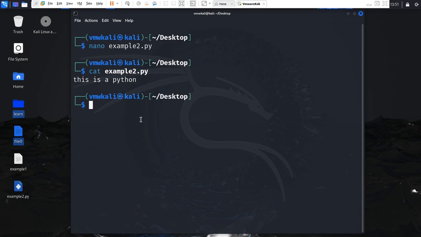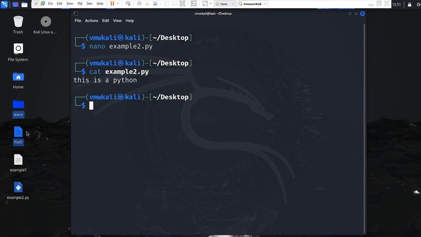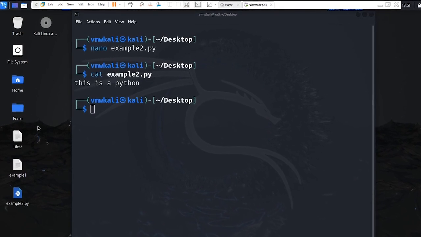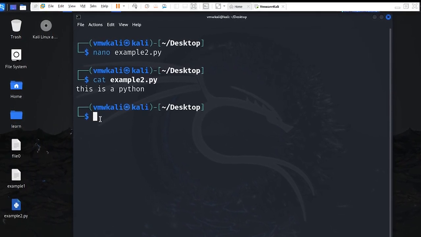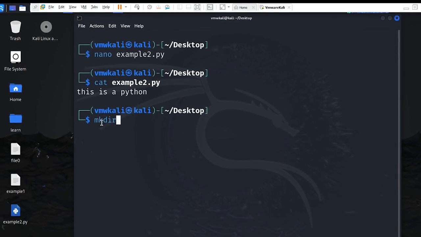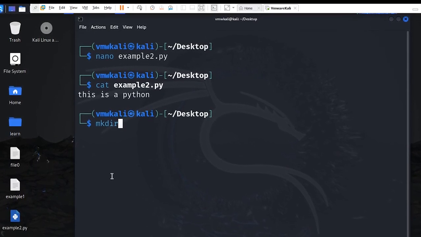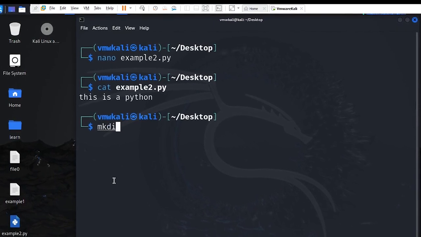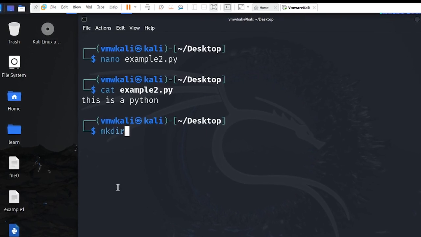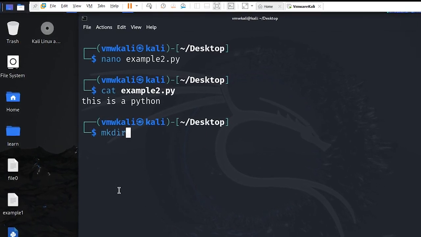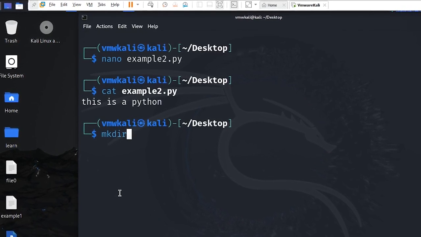So the next thing we're going to learn is how to make directories. We are still on the desktop. Let's make a directory here, and we're going to give it a name. To do that, I'll write mkdir. You can see the way the color changes. That is to recognize that that command is correct. So this is the command to make a directory, or what we call to create a folder in Windows.